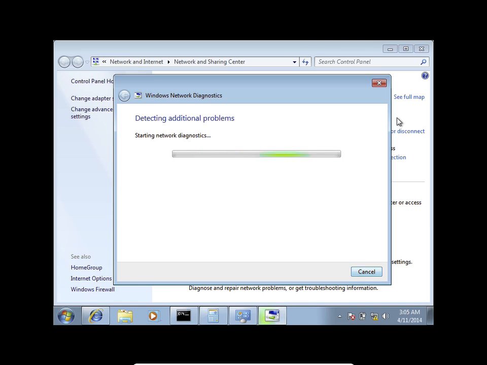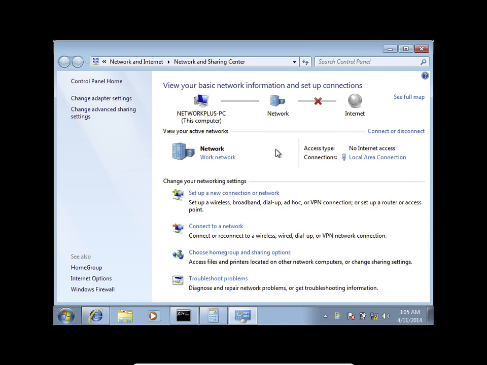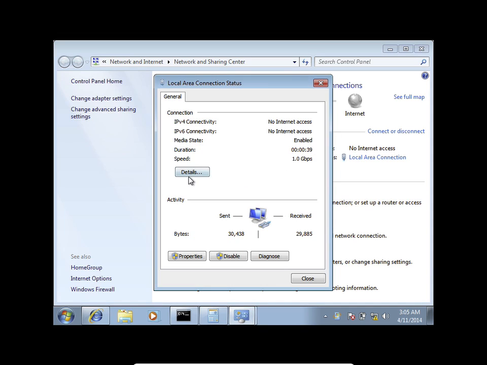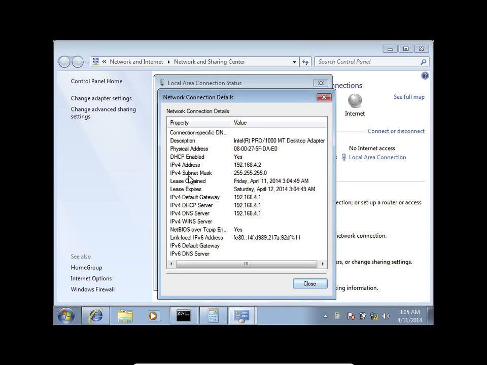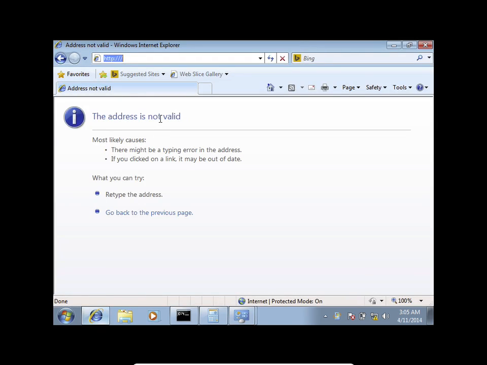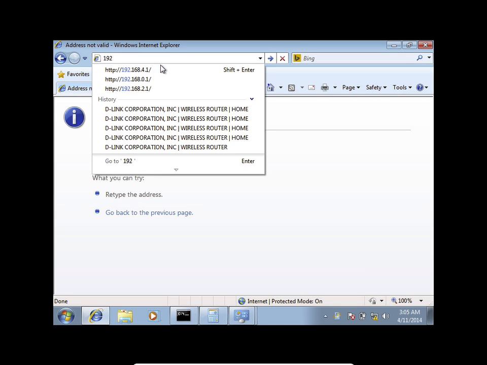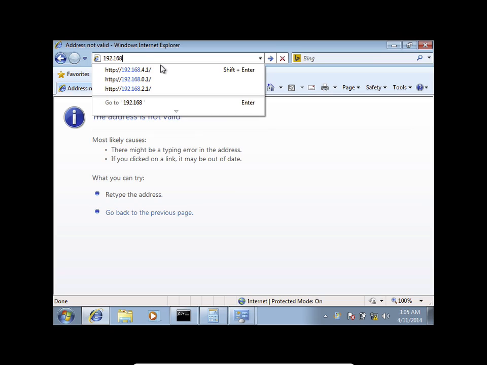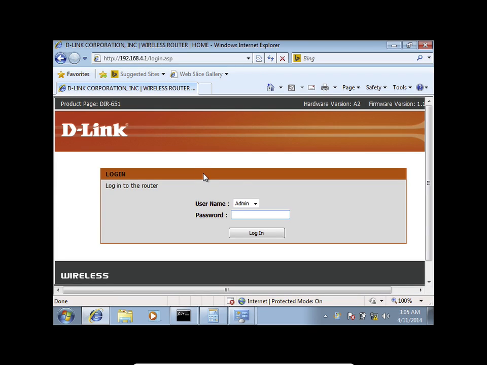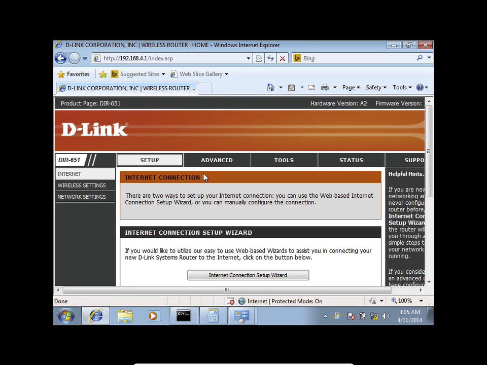So I'll just click close. Yes. If I come back to local area connection, if I go back to details, do I have 4.2 now? Yes. Exactly. So now let me go to the browser and I type 192.168.4. dot what? 1. Dot 1 is for the router. If I press enter, do we have the router back? Yes. Exactly. So that's it. Are we together?